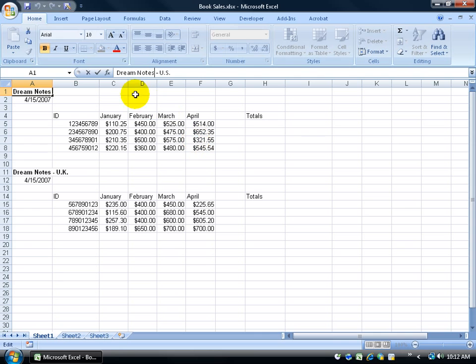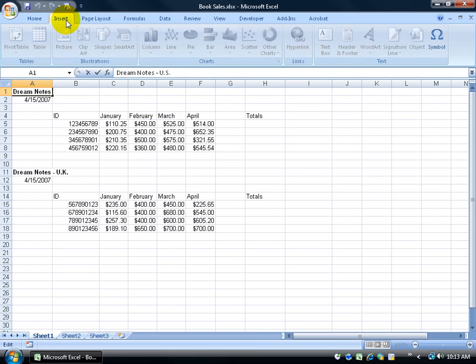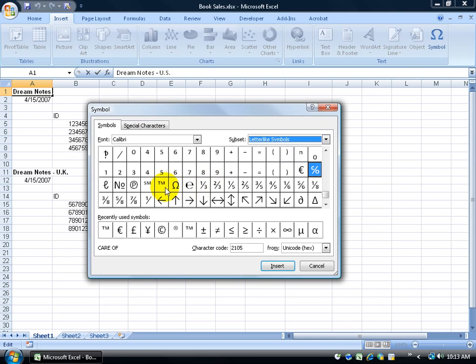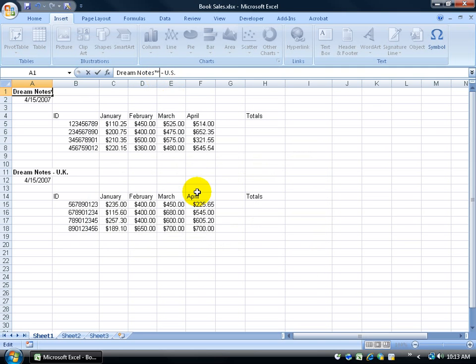And then what I want to do is come to the Insert tab, go over to the text group and click on the symbol button. I'm going to click on the subset arrow here, scroll down and look for letter-like symbols, which is TM for trademark. Go ahead and select it, click Insert, and you can see it inserts it right there. Looks good. Click Close, and when I'm finished, just hit Enter to accept it.